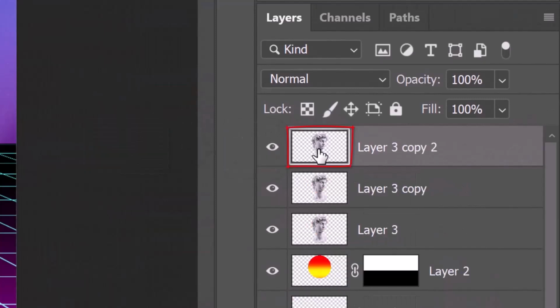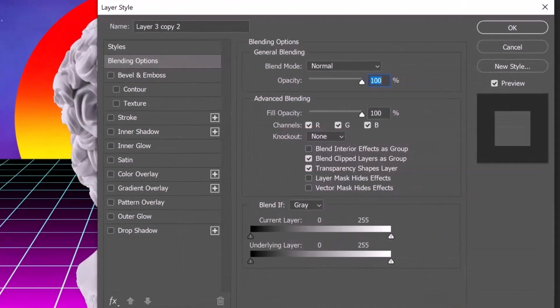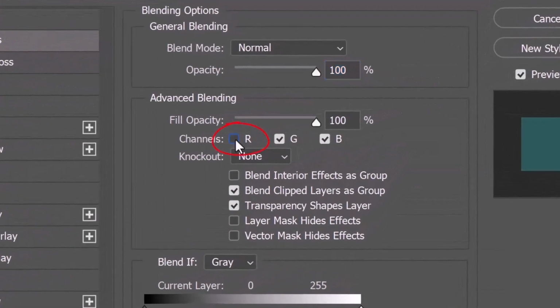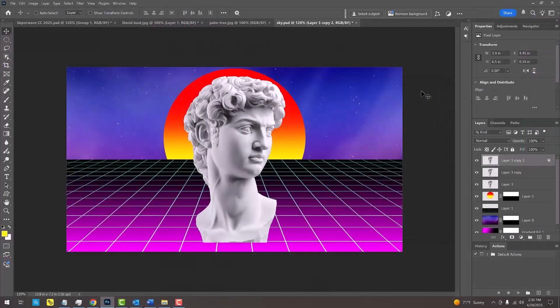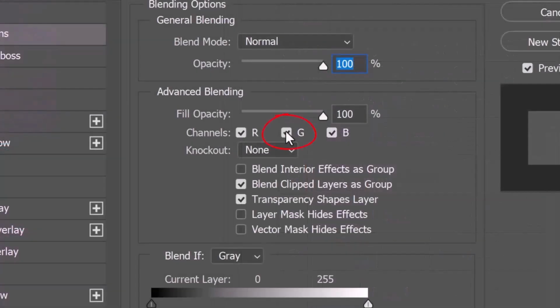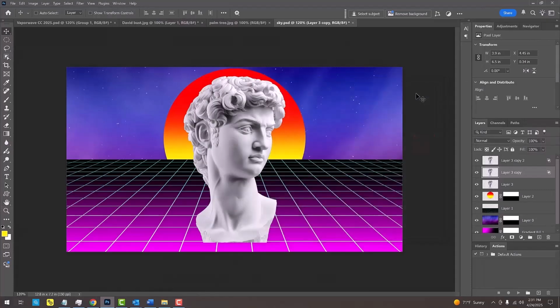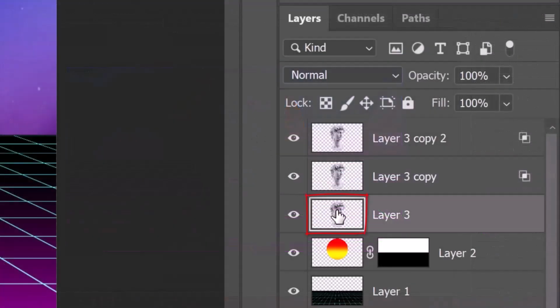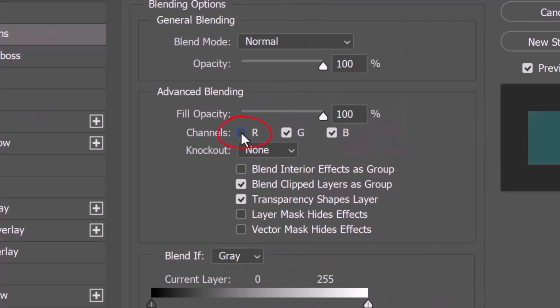Double-click the top copy to open its layer style window. Uncheck the red channel and the blue channel. This makes the image visible as green. We won't see any changes yet, but we will in a minute. Double-click the middle copy and this time uncheck the green channel and the blue channel. This makes the image visible as red. Double-click the bottom one and uncheck the red channel and the green channel. This makes the image visible as blue.